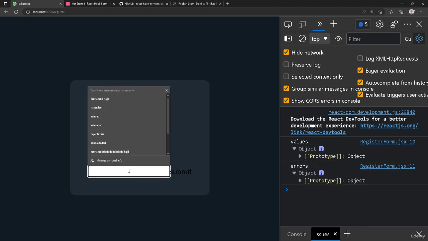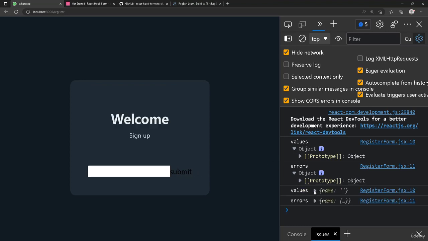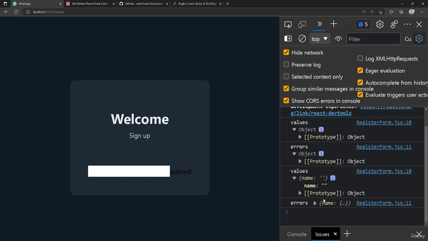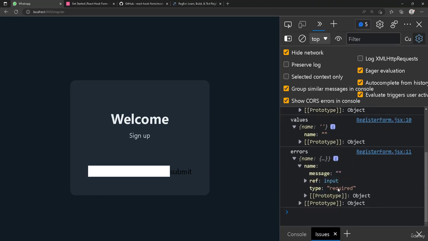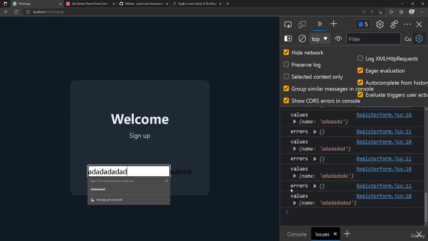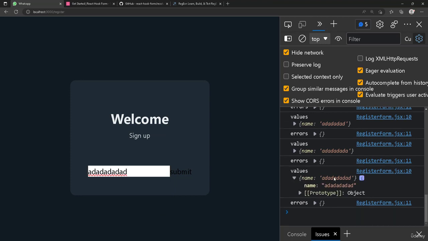So let me try. For example, I added nothing and I submit. As I submit, in the values you could say I have nothing, and in the errors, in the name, I have an error, and you can see the type is required. I didn't define a certain message, but you can see type is required here. Now if I type something, you will see in the values I get the new value name here, which is nice. So that's the watch function.